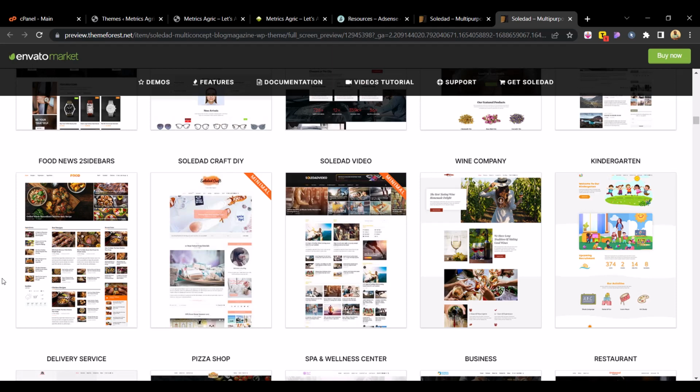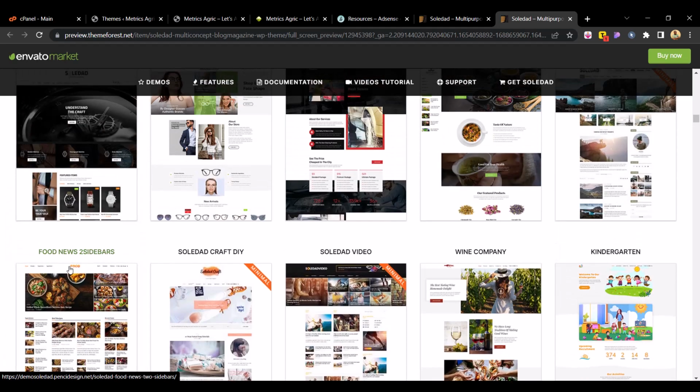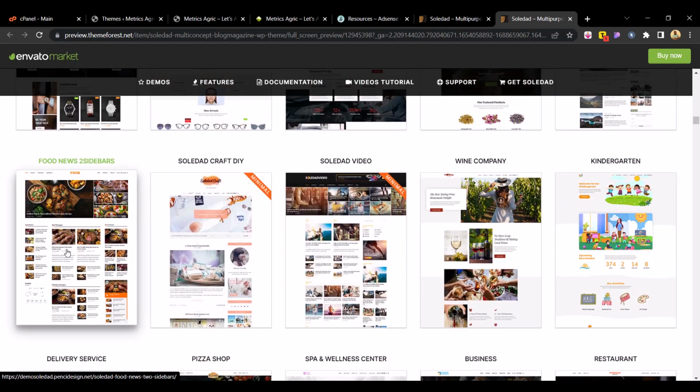So for instance, if you're writing about food, this is a food theme for you. Everything food has been set: the layout, some of the content and images that you need have been set out for you. So all you have to do is just install it, like I said earlier, and then start working, start writing, and boom, you're good to go.